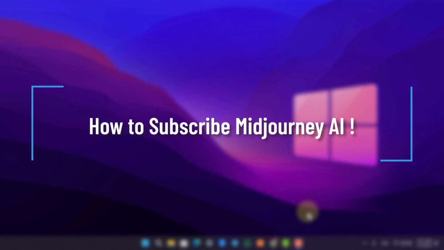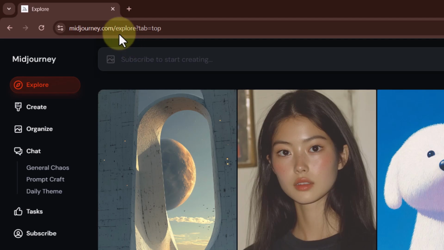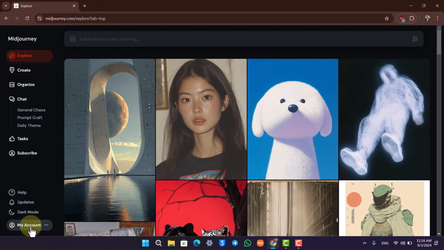How to subscribe to MidJourney AI. Now, if you want to subscribe to MidJourney AI, it's actually very simple to do, because all you have to do is simply open your browser, visit midjourney.com, and log into your account.